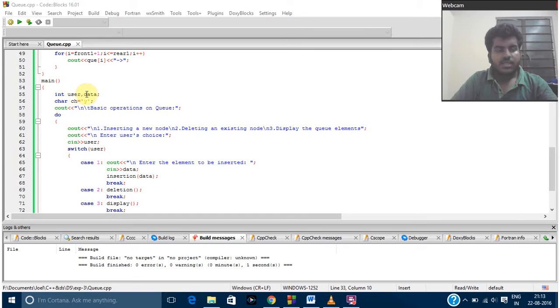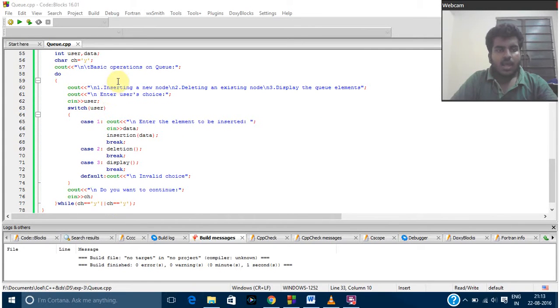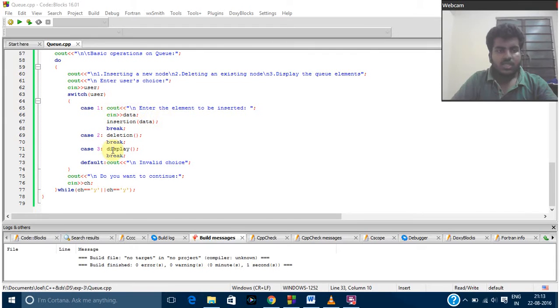In the main function I have declared two integer type variables, user and data, and also created a character type variable y, which is initialized to 'y', and the user is asked to enter the choice of operation. Using switch case I have implemented each of the choices.